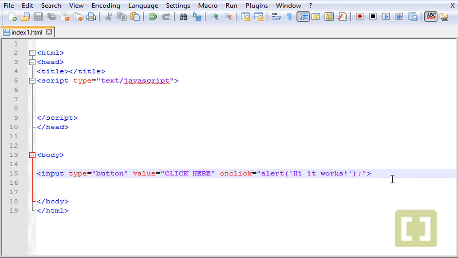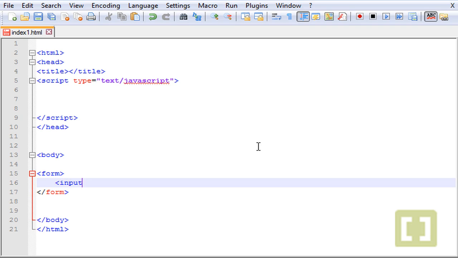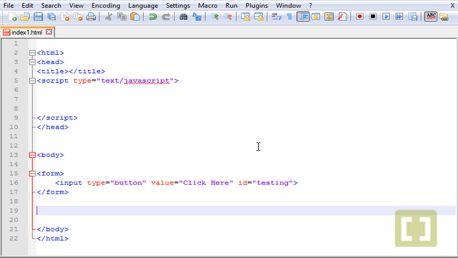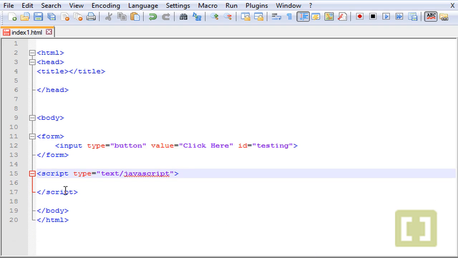Okay, there's also another way using getElementById and the onClick event. So let's say we want to create a form. Let's close the form, and inside the form, let's create an input. Type equals button, value click here. And here we're going to give an ID to this input element, and let's call this testing. Outside the form, let's grab this, copy it, and put it here. So let's take the script tags out of here and put them in here so we can create some JavaScript.